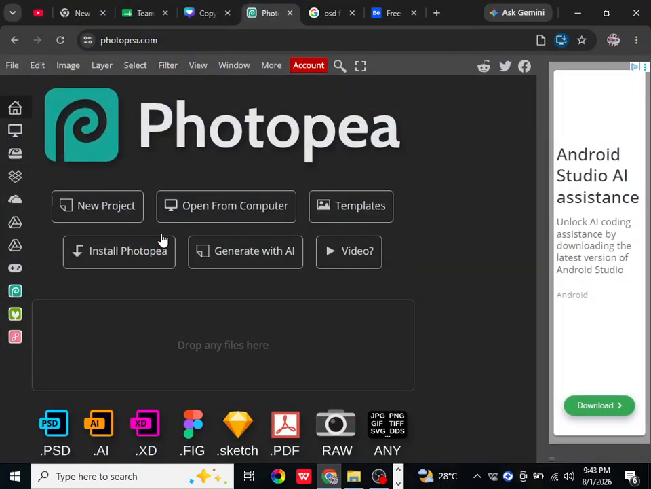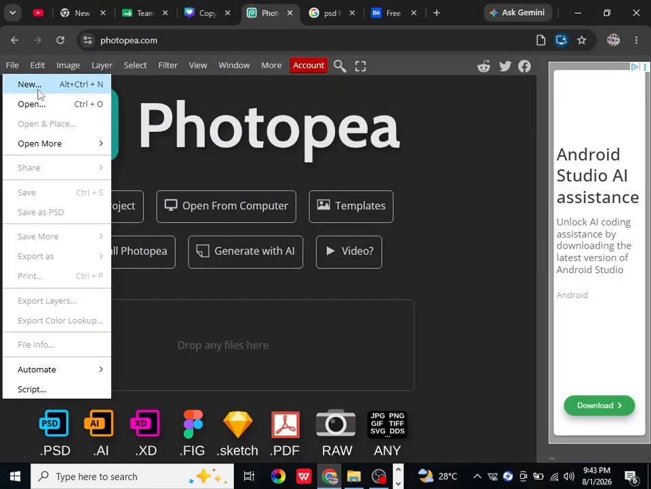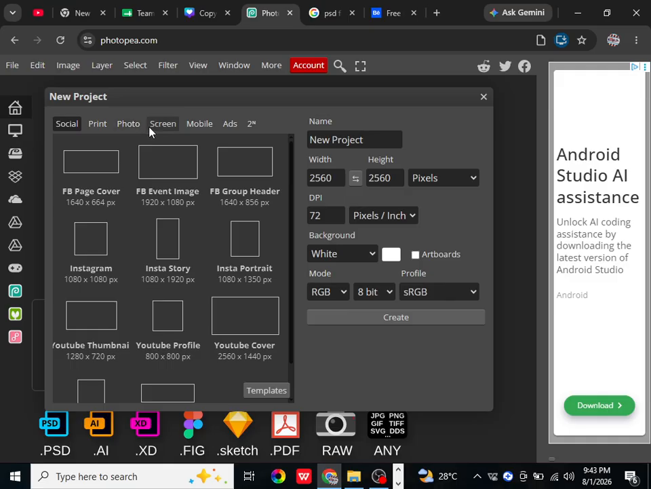Click File, then New. Set the canvas size to 1280 x 720 pixels, which is YouTube's recommended thumbnail size with a 16:9 aspect ratio. Then click Create.